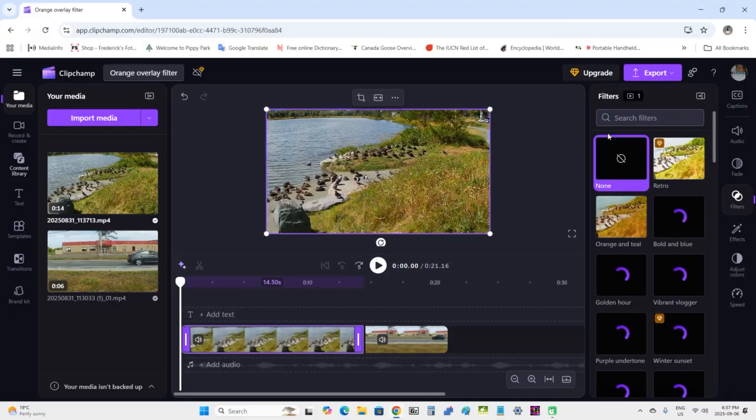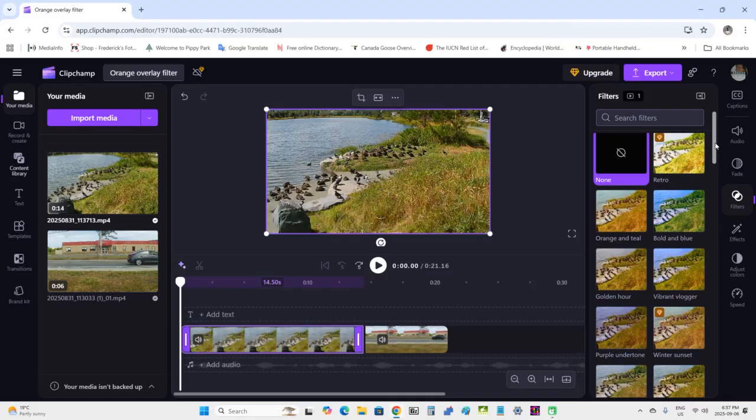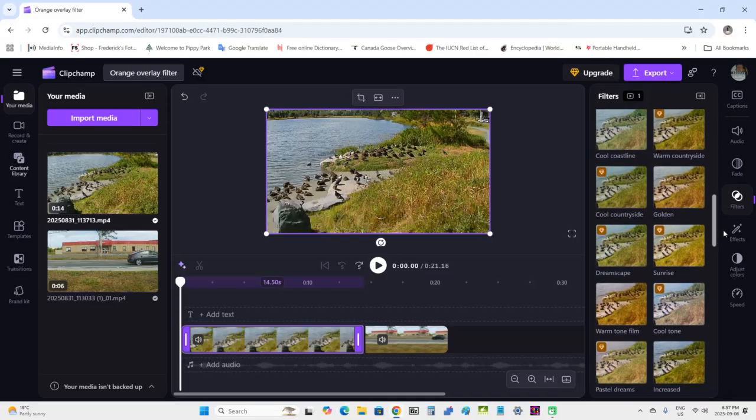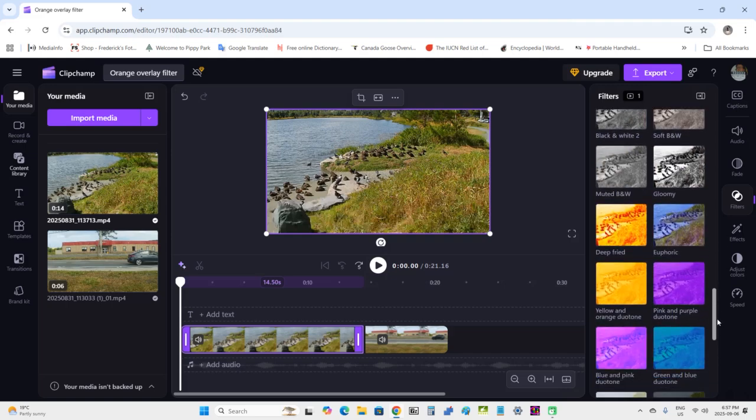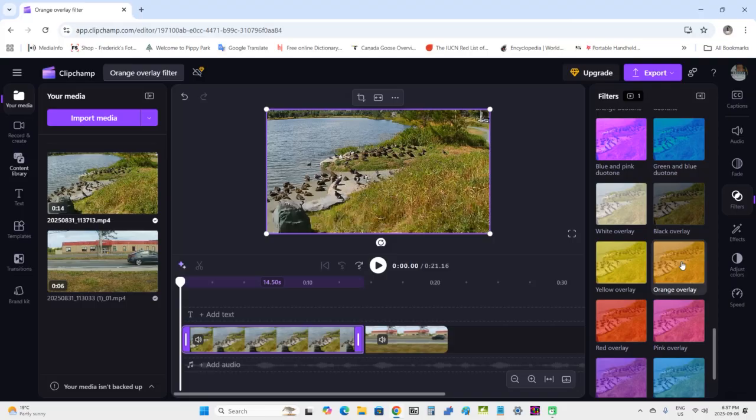Alright. So we can see that none is the default selection. Obviously that means that a filter has not been added to the selected clip. Also, I want to let you know that sometimes when you mouse over a filter, the filter may appear on the selected clip, but no worries, it will not be added until it's clicked. And also typically it's only one filter per one selected clip, okay? So now I'm going to click that scroll bar there on the right and drag it down to find the orange overlay filter, and here it is here. So I'm going to click it now.